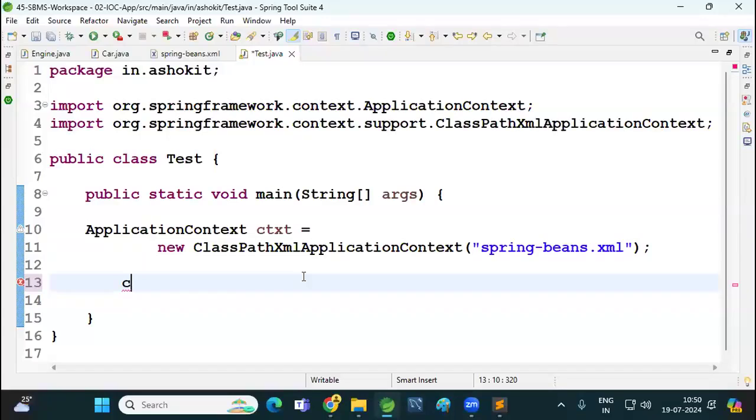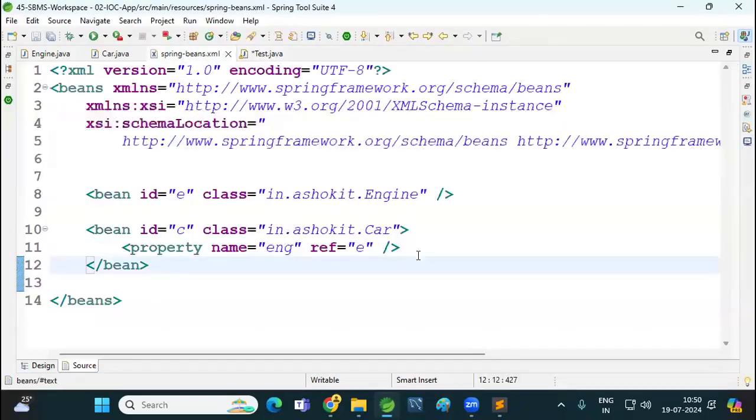How to tell the IOC to call the setter method? By using XML. So what is the tag I am writing to tell the IOC to call the setter method? Property tag. What is the purpose of property tag? To perform setter. What is the ref? Which object you want to pass to the setter method parameter? We are representing by using ref. Are you clear?